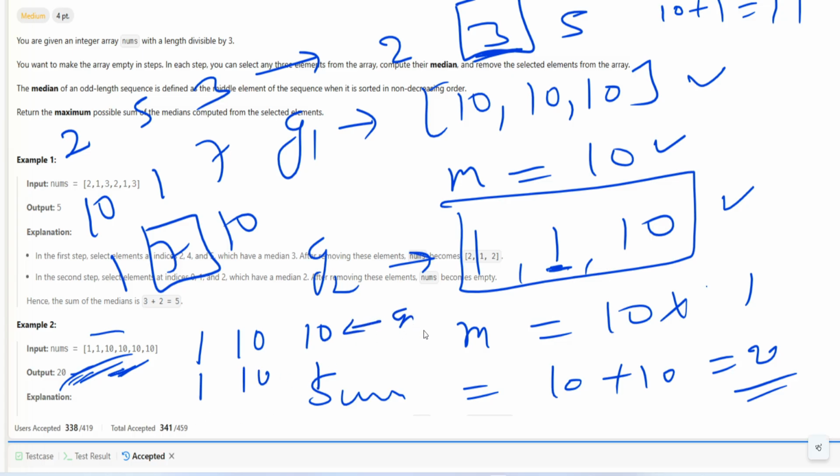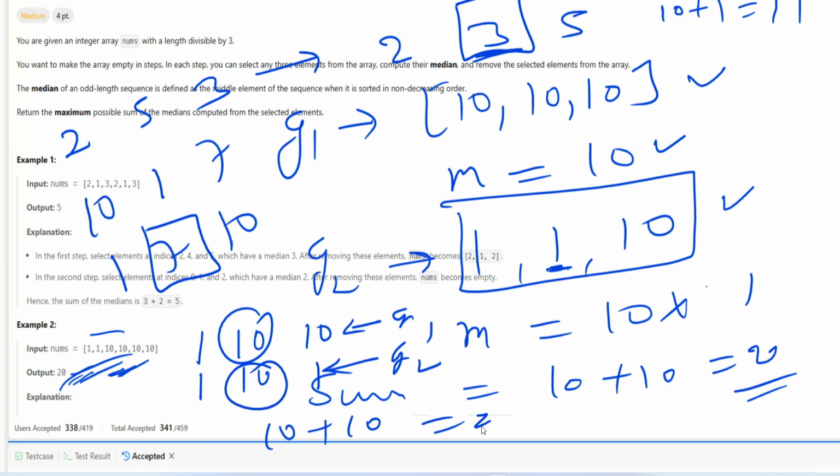This will become G1 and this will become G2. Group 1, group 2. Now you can say 10 and 10, you will take it. So 10 plus 10 is what? 20, right? That is the correct answer. So you have to understand this, right?